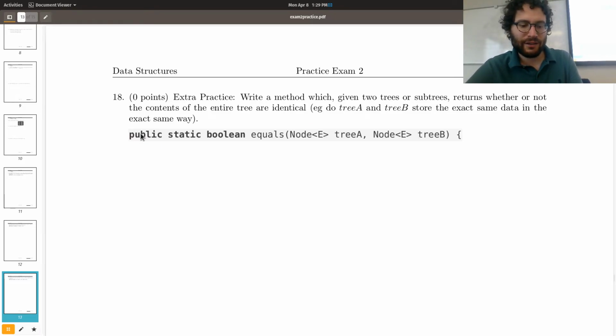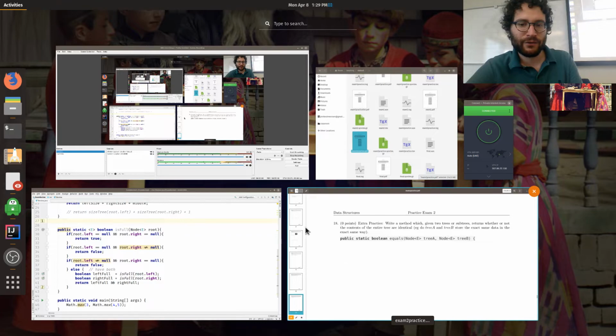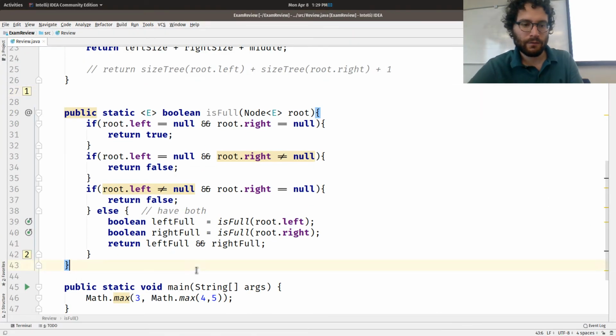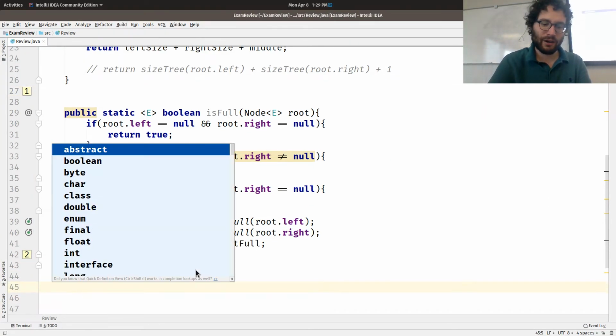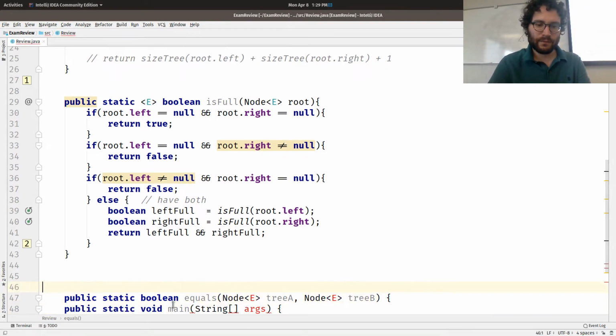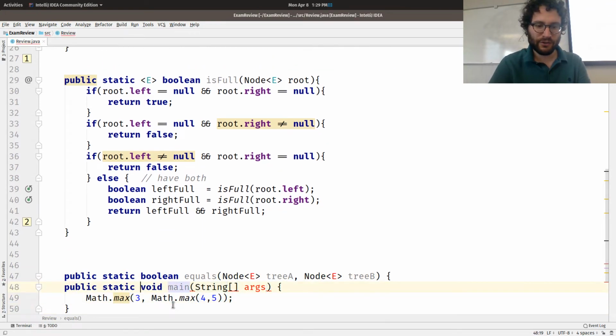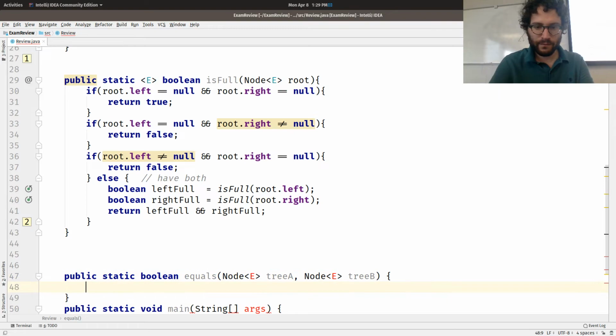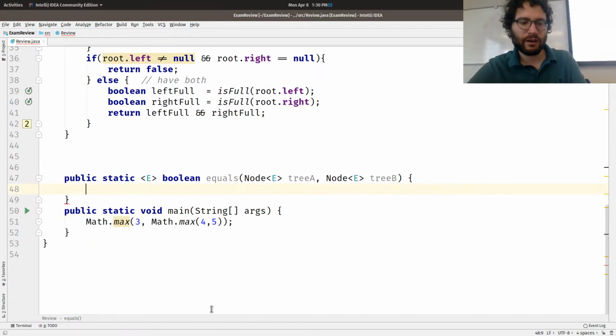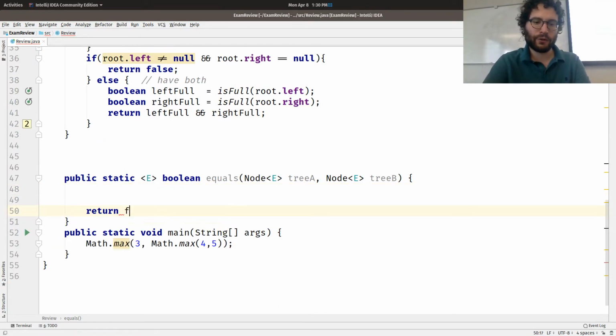So not only is the data the same, but we have to ask ourselves, do they also have the same structure? Okay. So this is one of those other tricky ones over here, and I'm just going to say return false because we've never really compared 2 trees at the same time before. Okay.